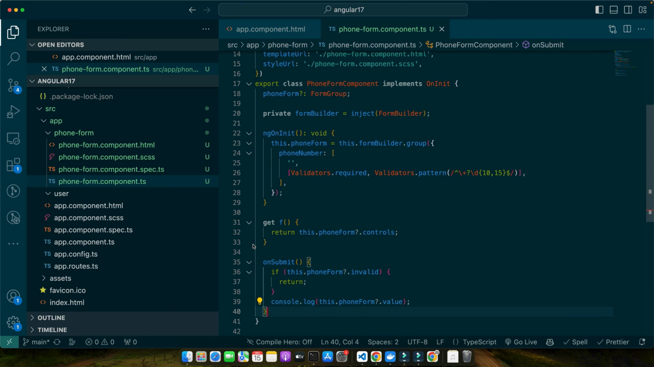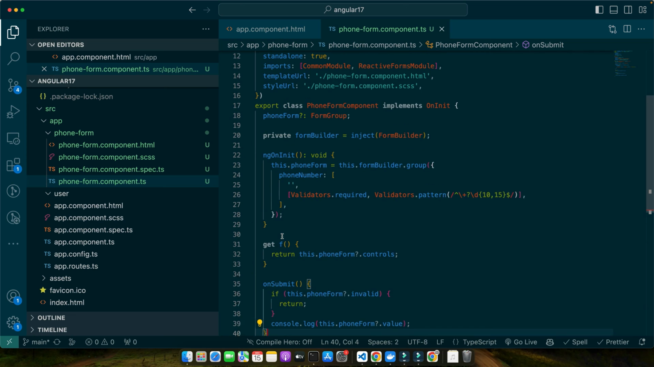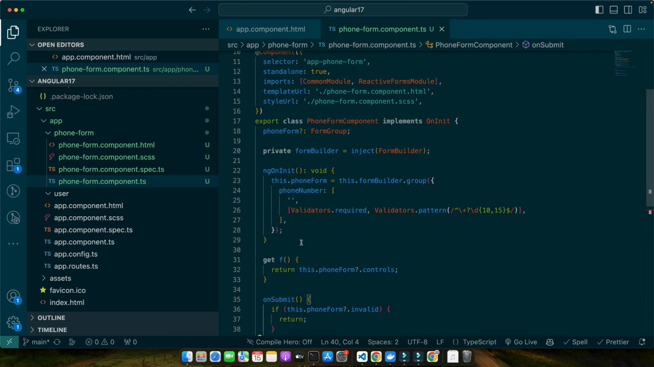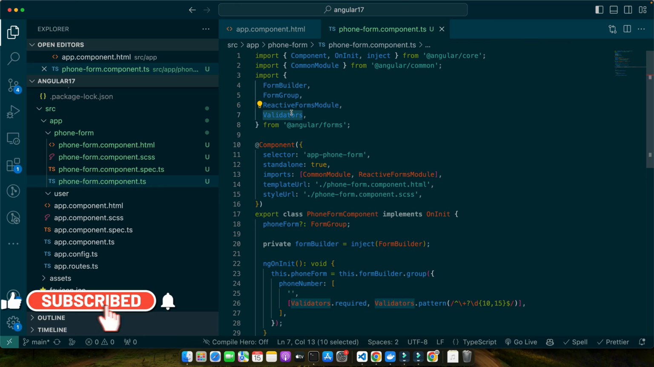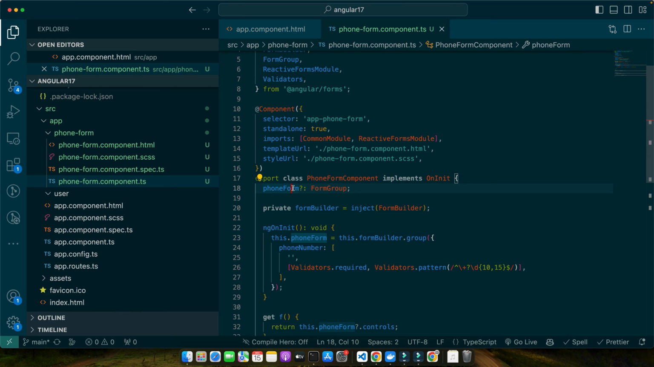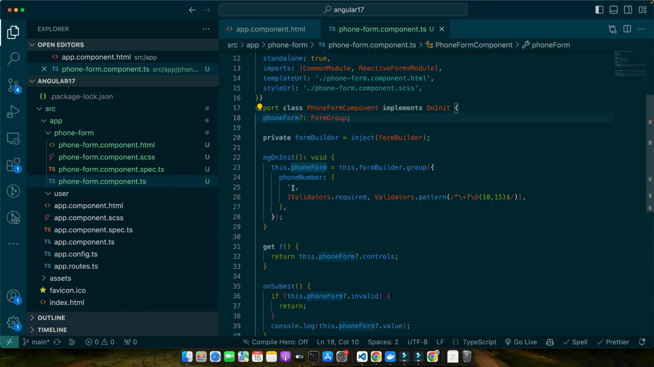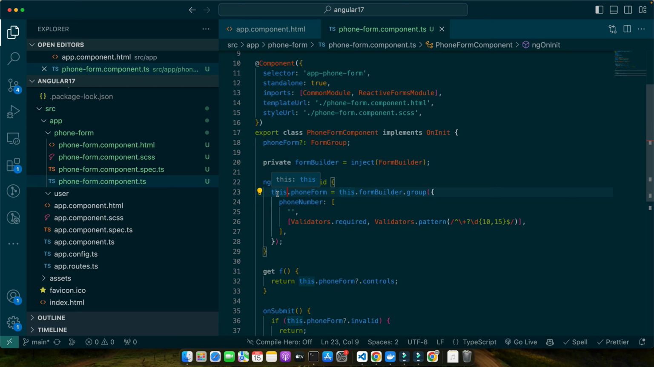Okay, so now let me quickly explain. In our phone form component, we first import the FormBuilder. Here we imported the FormBuilder, we also imported the FormGroup, and we also imported the Validators from Angular forms. Our component class initializes a form group with the name phoneForm, and in the ngOnInit method we use the FormBuilder to create our form with one field, phoneNumber.